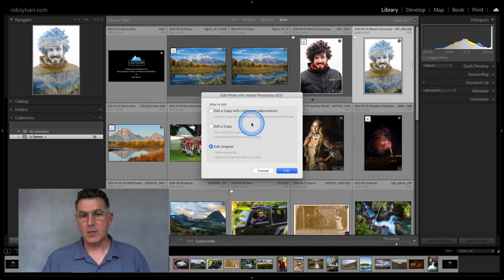And now I get this prompt. I didn't get that prompt when I selected the raw file. You will never get prompted when you select a raw file, because the only choice when a raw file is selected is to edit a copy with Lightroom adjustments. Boom, period, end of sentence. In the very beginning of Lightroom's existence, we would get the prompt with the raw file, but that hasn't been true in over a decade probably.